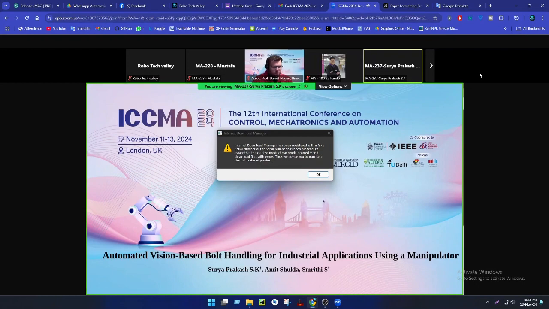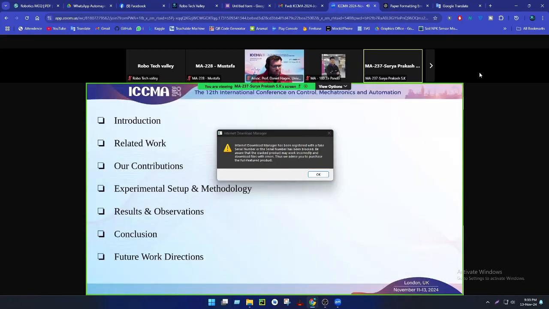So our paper is titled Automated Vision-Based Bolt Handling for Industrial Applications using a 6 degree of freedom manipulator. Our presentation goes like this: we start with the introduction, and I'm going to show some related work from those who have contributed decently in this field, and our contributions, and our experimental setup and methodology. And at the end, the results we have got and the observations we have got, and it ends with conclusions and our future directions in this field.